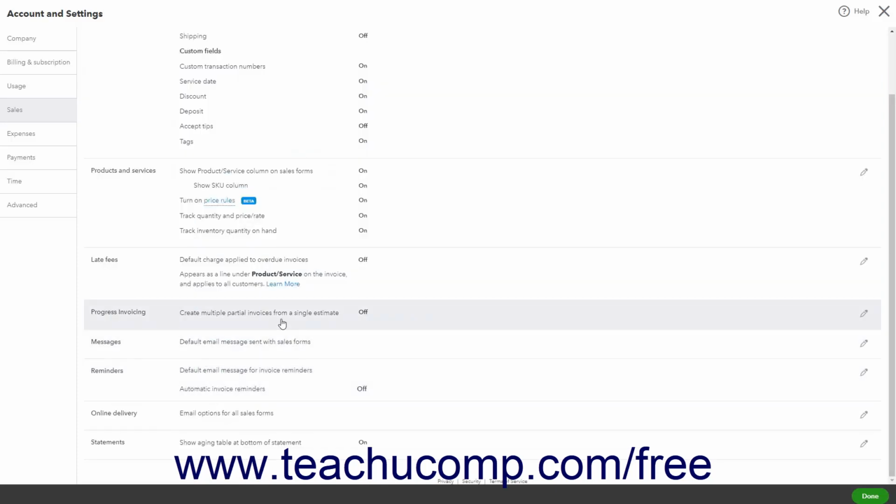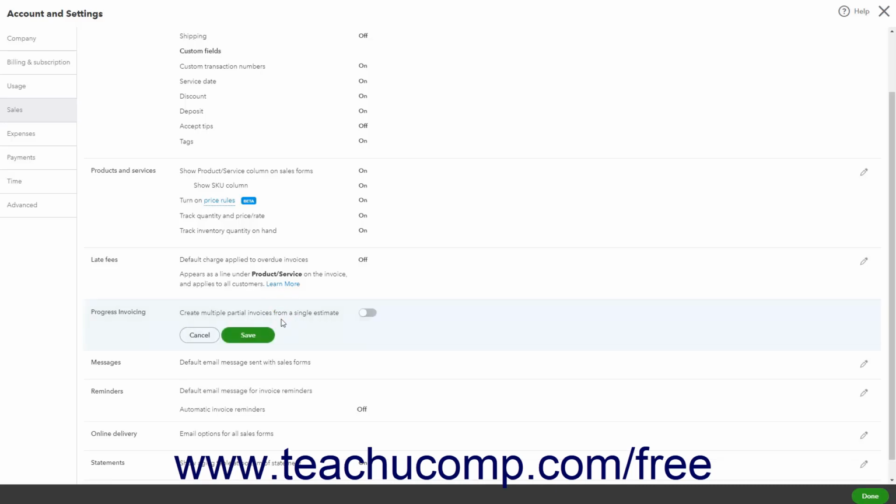The Progress Invoicing section lets you enable progress invoicing, also called partial billing or progress billing, for invoices. This lets you create multiple invoices from a single estimate for customer jobs which are completed in phases. To enable progress invoicing in QuickBooks Online, ensure the Create Multiple Partial Invoices from a Single Estimate toggle switch is set to the On position.